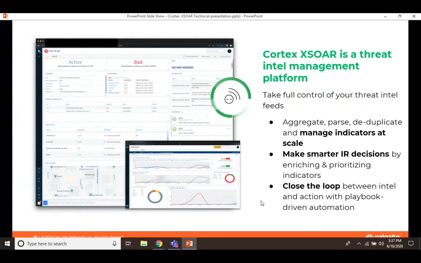Similarly, threat intel management platform, wherein all the threat intel feeds can be integrated with Cortex XSOAR, and all the indicators can be managed, and all the indicators can be used according to the different incidents to enrich the findings, and finally you can close the investigation with the help of threat intel feeds.